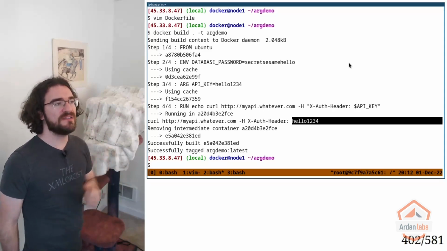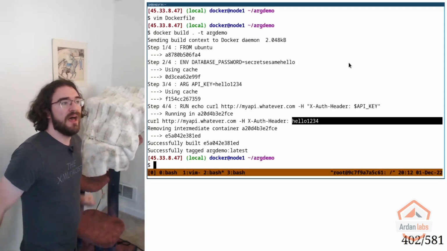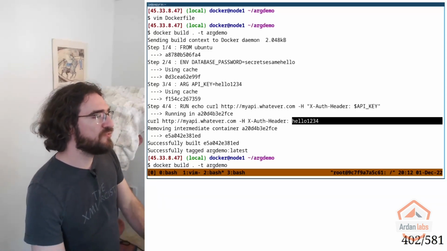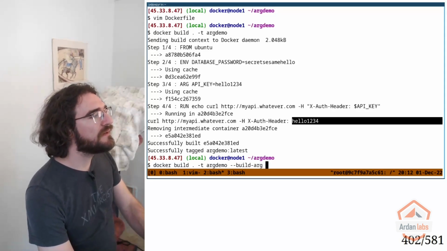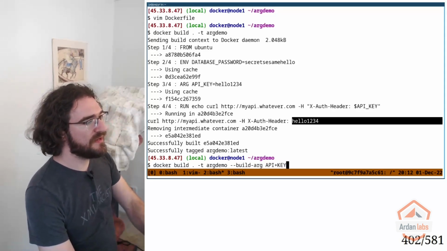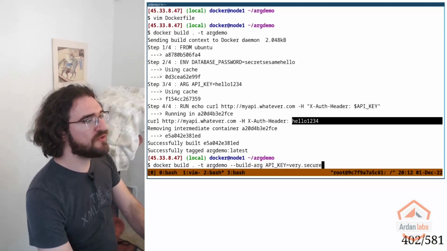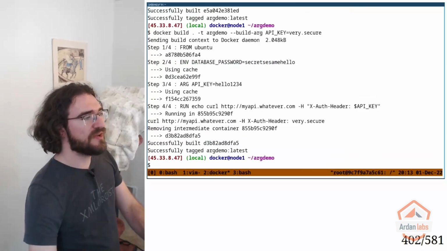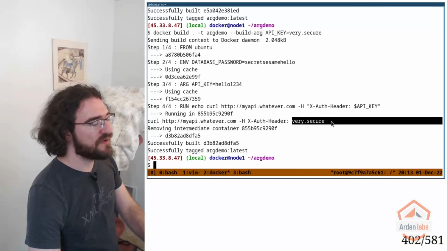So ARG is a way to have a build parameter. Another really convenient thing is that you can do --build-arg API_KEY=very_secure. So you can override that. And so now you can see that it did replace API_KEY with very_secure.